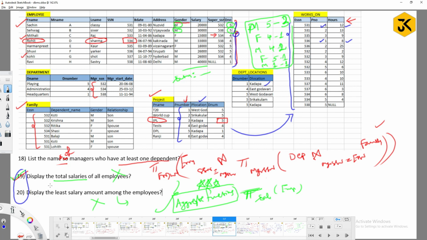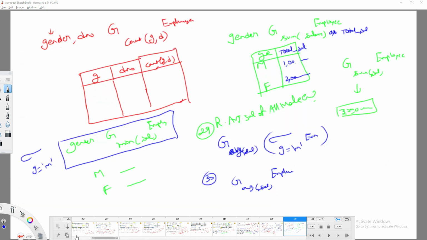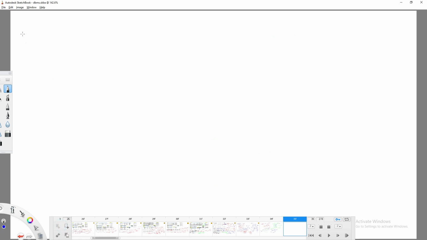Right, try to come up with this question. Display the total salaries of all employees. Then what do you have to do? Select sum of salary on the employee table, that's it. Display the least salary amount among all the employees. Select minimum of salary on employee, that's it. Okay, right.